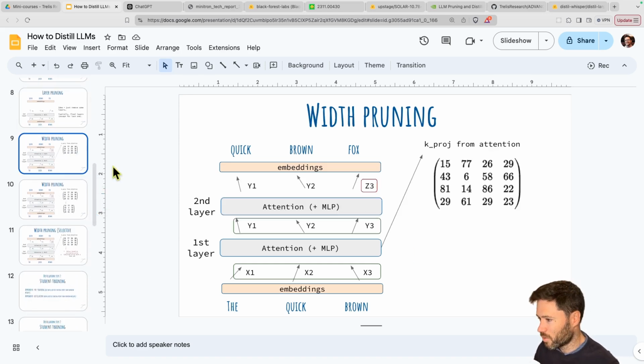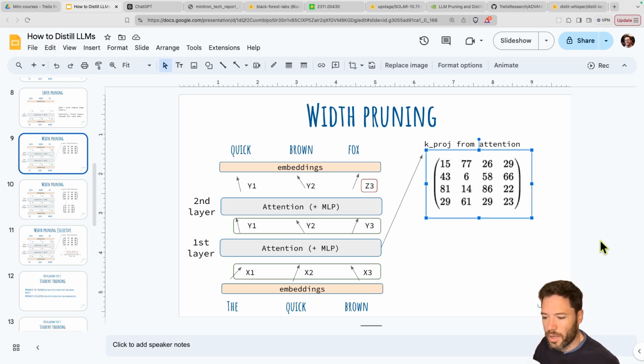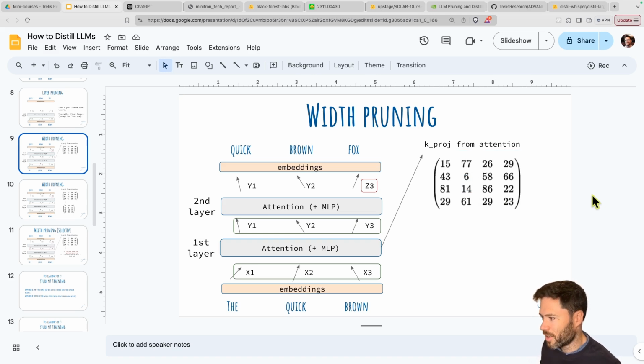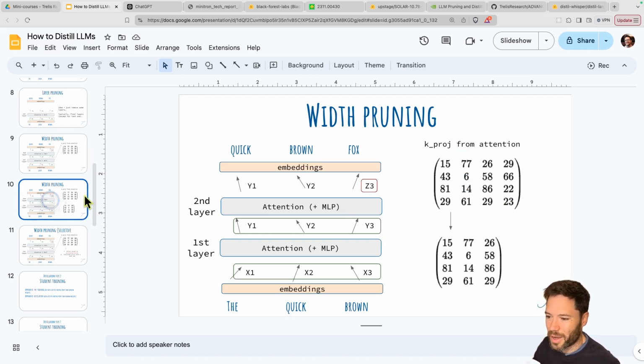Now, the other approach is with pruning. So if we take this same transformer, and now if we zoom in on one matrix, let's just pick the K projection. So this is the matrix that's used to calculate the keys vector for a given input. But you can think of any or all of the matrices. Here I've got a square matrix that's 4 by 4. And what I would do with pruning is just decide to cut off one of the columns. Here I've cut off the last column.